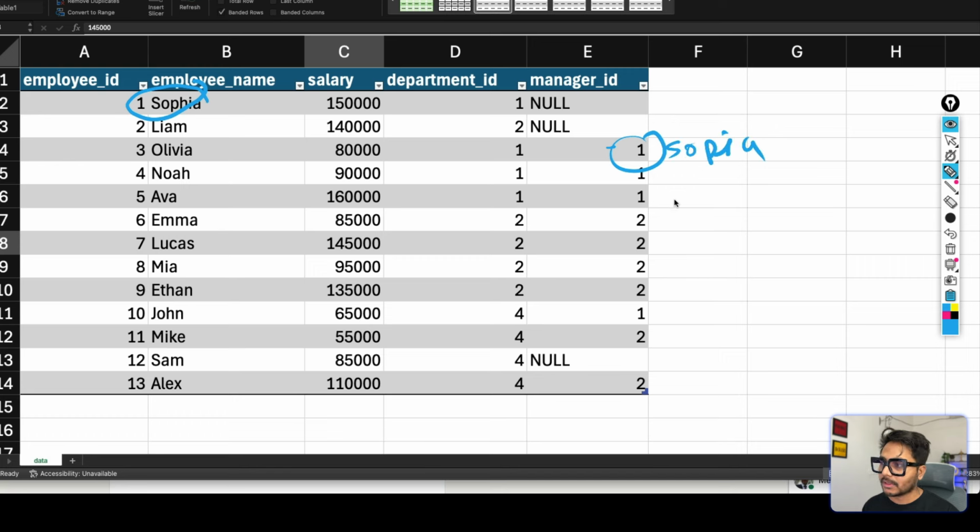And for this one you're going to write Sophia, and for this one also Sophia. For this one the manager ID is 2, so you're going to find who that is, which is Liam, right? Because Liam is the manager for this. Okay, so Liam. Now what we are going to do is the same self join.